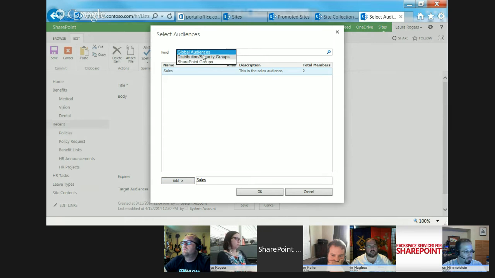So I can go say I want the salespeople to see this. All right, there's also distribution or security groups. That's going to be Active Directory groups that are email enabled, and then SharePoint groups. So promoted sites and published links to Office applications cannot use SharePoint groups or AD groups directly, and a global audience has to be defined, but a lot of these things like web parts and individual items targeting to audiences, you can use AD groups and SharePoint groups too. So hopefully for some of you who are watching who might not have the ability to go to central admin or do any of that stuff, you'll be able to do some of this other stuff.